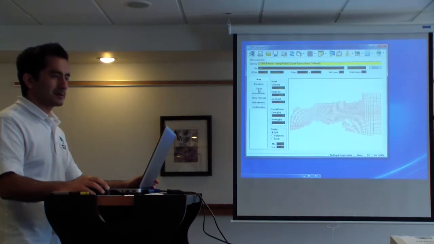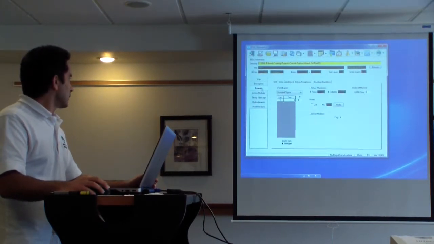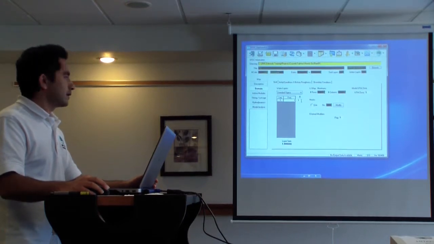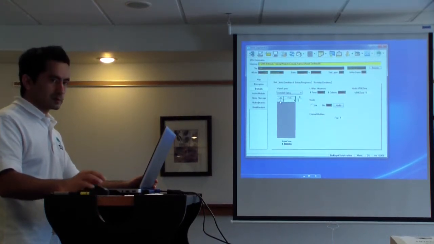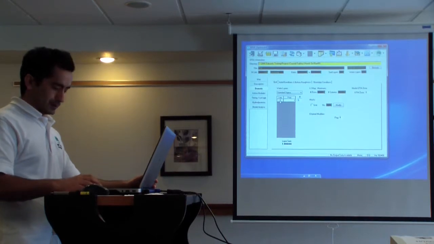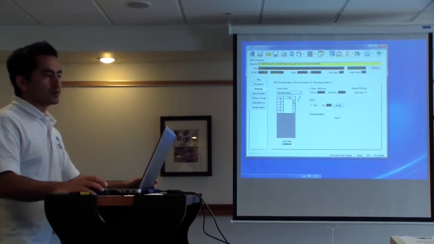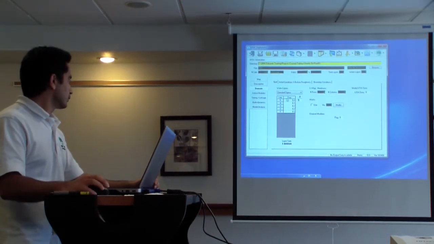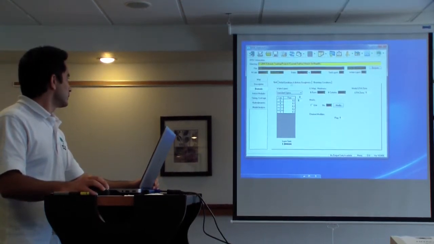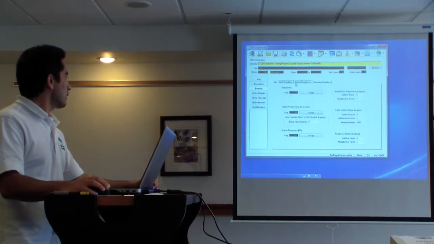Any questions so far? Let's create a 5-layer model. Go to domain and change the number of layers to 5. Hit enter. So we have 5 layers with a fraction of 0.2, so each layer is 0.2. Go to initial conditions and bottom roughness now.